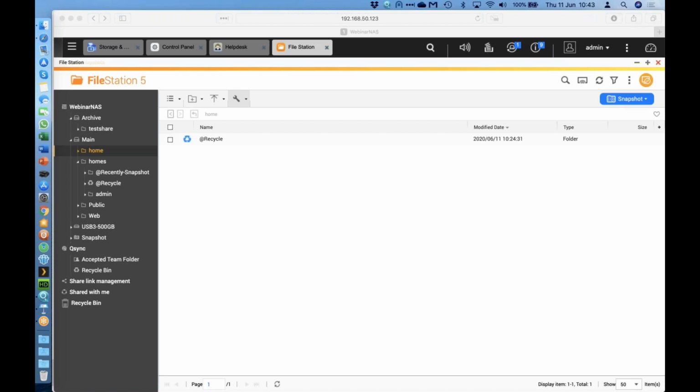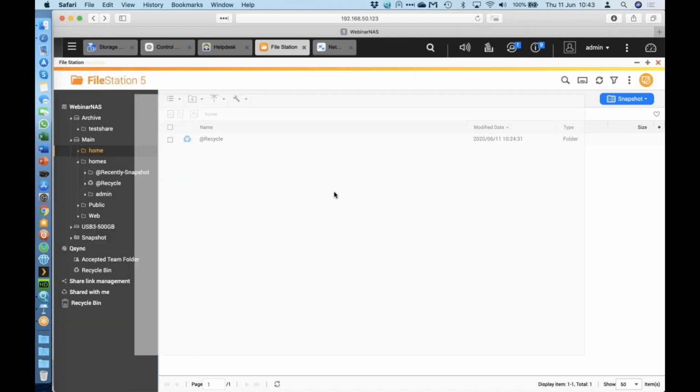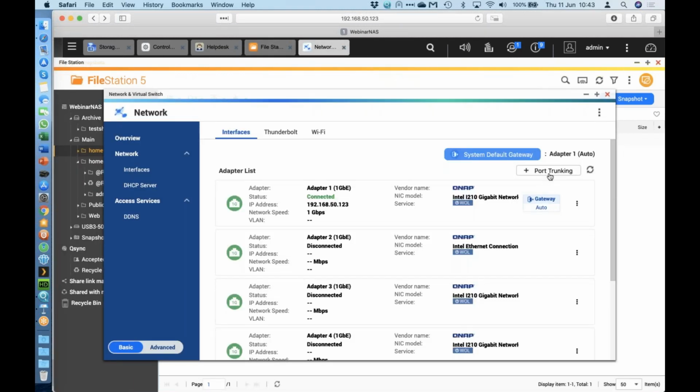So one of the last questions here, somebody said they have 2 10 gig network sockets on their TVS-EC1080 Plus. What is the best network configuration? Both are connected to a 10 gig switch. This largely depends on how you set up your switch or what type of switch it is. Within the network and virtual switch, you can do an option called port trunking. That's here at the top.